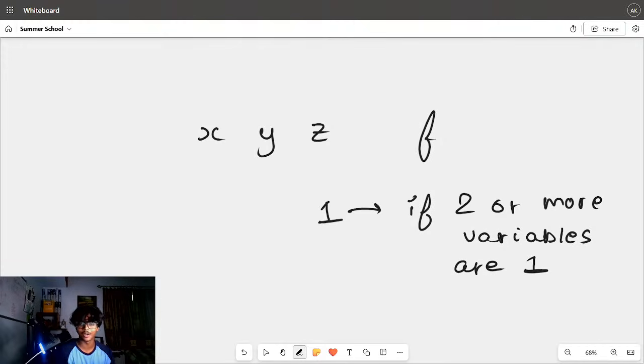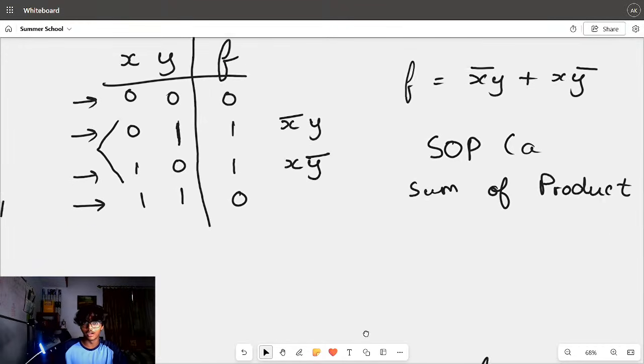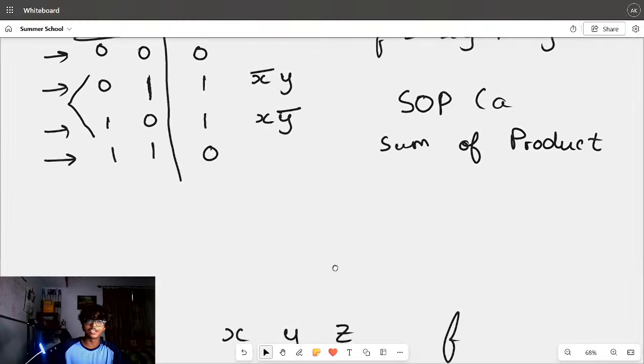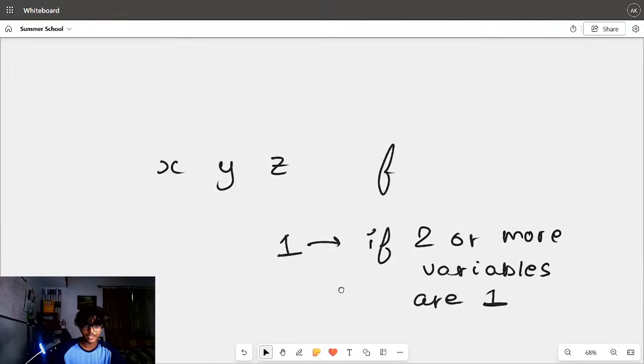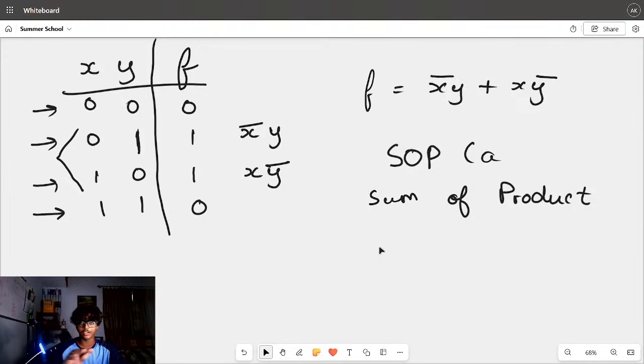I want you guys to try this out at home. It should be pretty straightforward if you understood this clearly. This is just an expansion of the idea into three variables. You can have this for any number of variables actually. This is just a case off the top of my head. Cool. Anyway, this is how you realize a binary function as a mathematical expression.